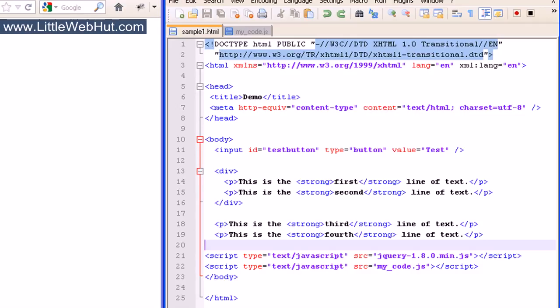In this video, I'll be covering jQuery selectors. Selectors are what we use to specify particular elements within our HTML document. This is the HTML document that we'll be using during this video.